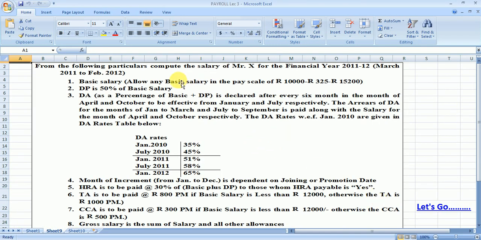We have to compute the salary of Mr. X for the financial year 2011-12, which will run from March to Feb 2012. The basic salary is given in the pay scale of rupees 10,000-325-15,200. That means we have been given the pay band. The salary starts from 10,000 and goes up to 15,200, and if the person gets increments, each increment will be equal to 325. Also the DP is 50% of basic salary.